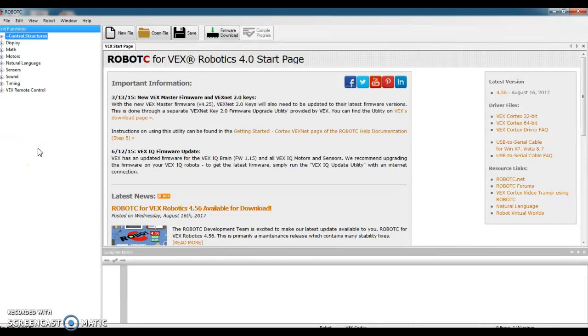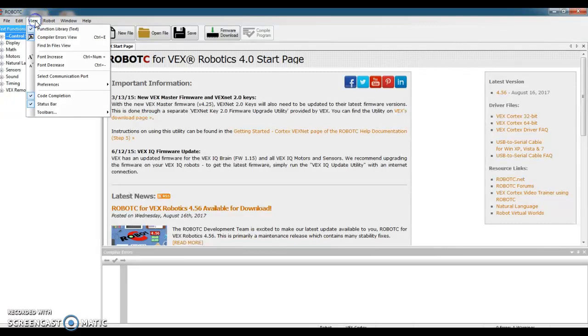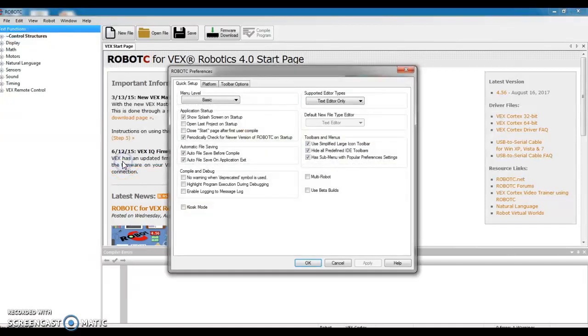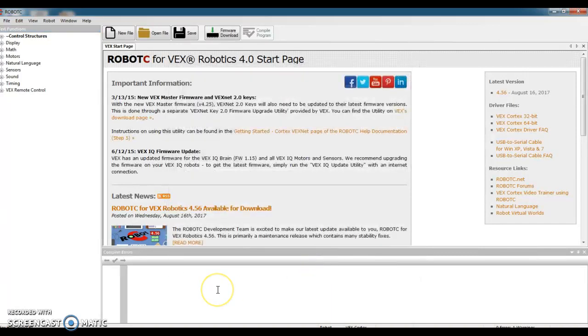All right, last thing we have to do. Go up to the word view, click on view, and then about two-thirds of the way down, you're gonna find the word that says preferences. For preferences, take this little pop-up screen, go all the way down to the bottom for detailed preferences. Click on that. And we want to uncheck auto file save before compile and auto file save on exit. Uncheck it. No check marks in those boxes. Click apply. Okay. And you're ready to program.